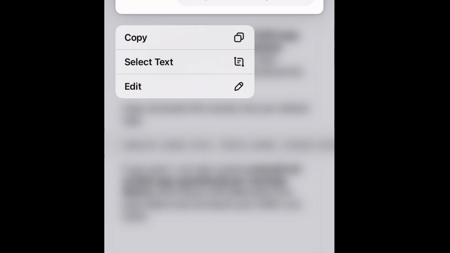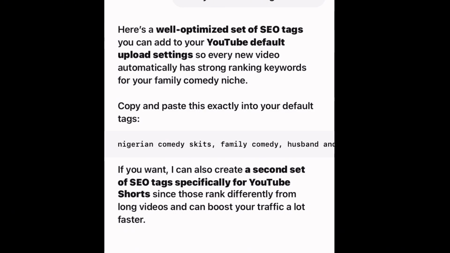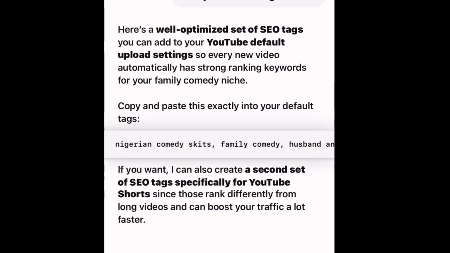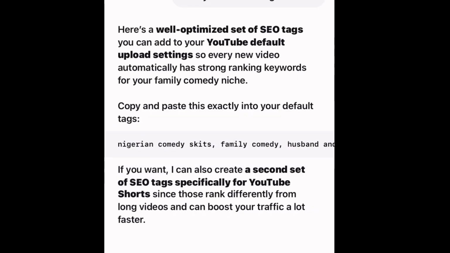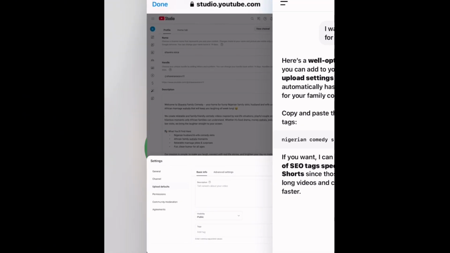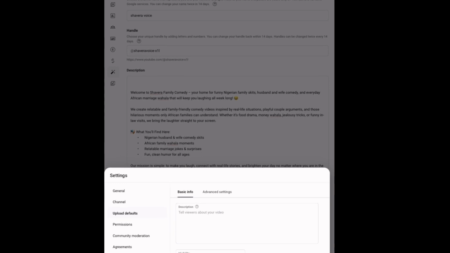Okay, let's see what ChatGPT will give us. Okay, let me ask that I need it in copy. Okay, it's already giving me copy and paste. So come here, I'll copy it like this. I'll go straight back to that place again.